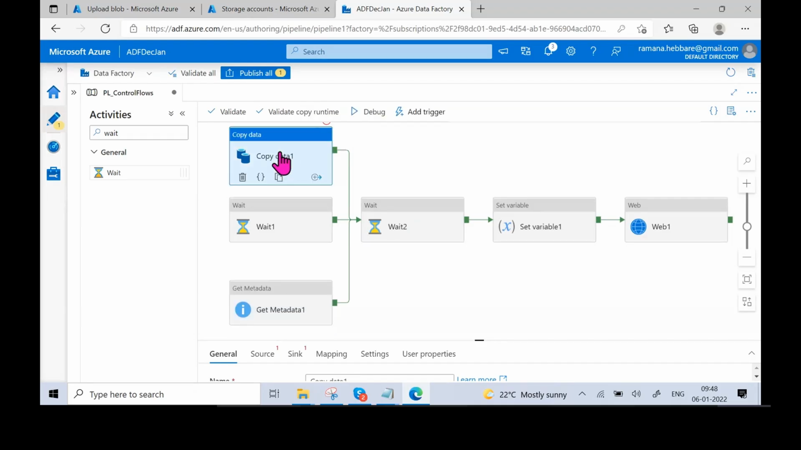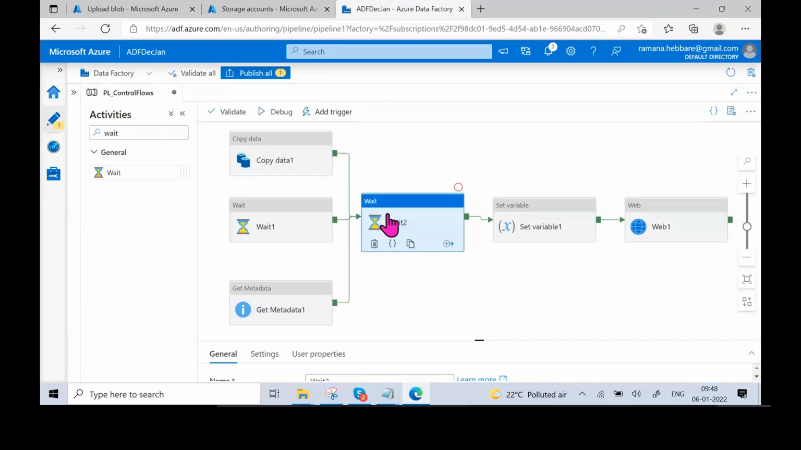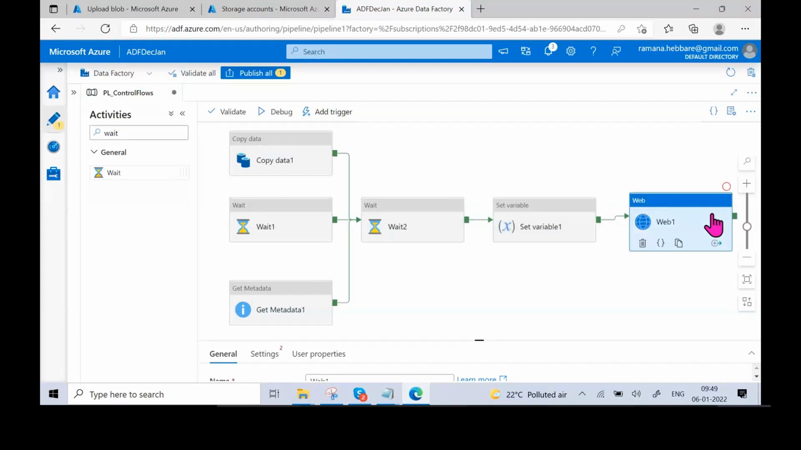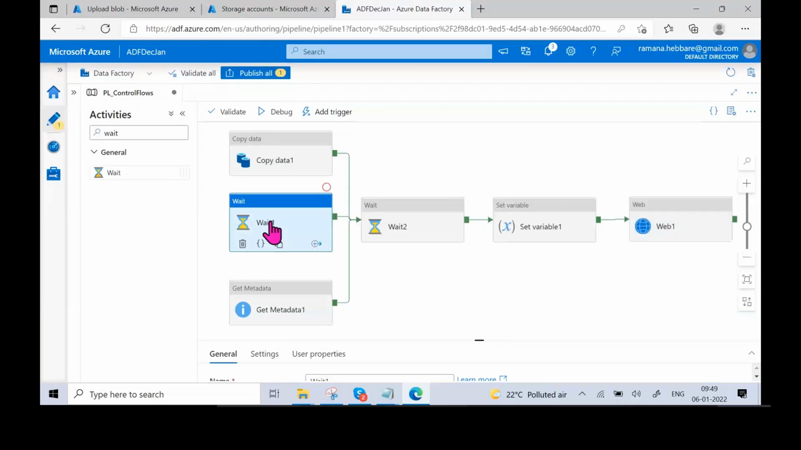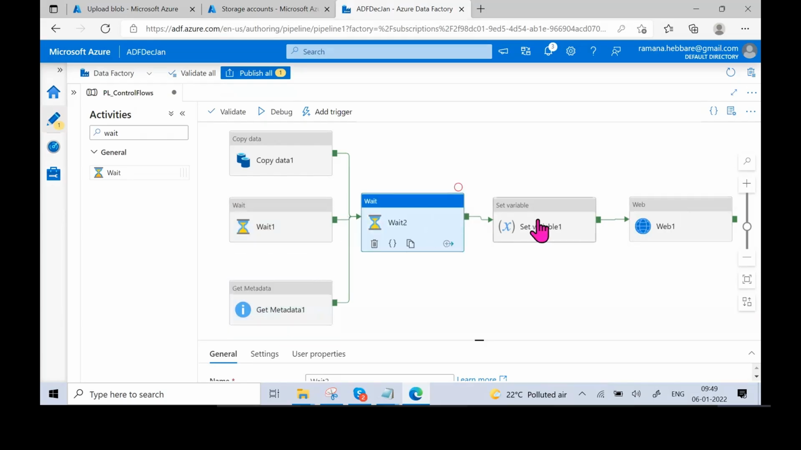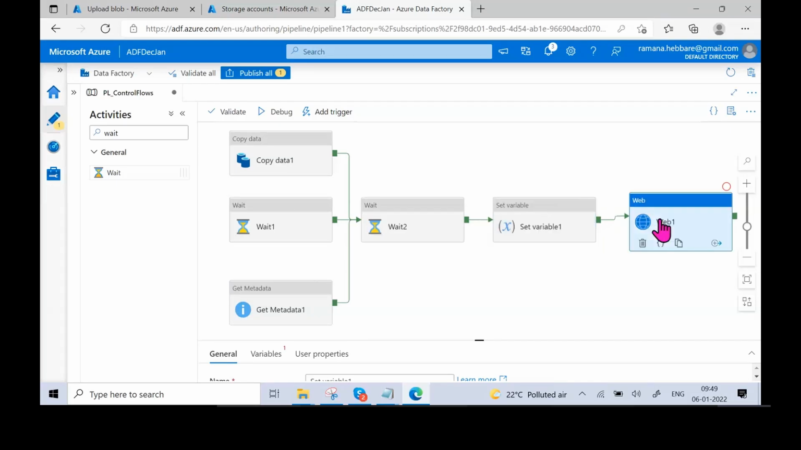Suppose your first activity returns true. What will it do? It will go to your wait activity. If this is also successful, it will go to the next activity and the next activity. If this activity is true, then this will get executed, this and this, all three will be executed. If this is successful, this will be executed, and if it is a success, after that this will be executed.